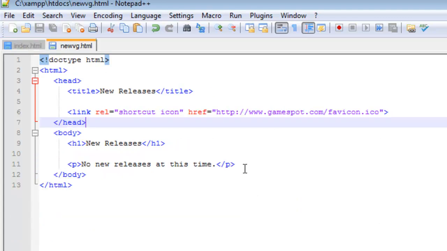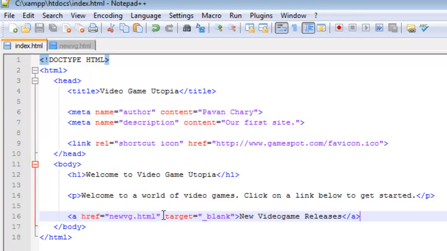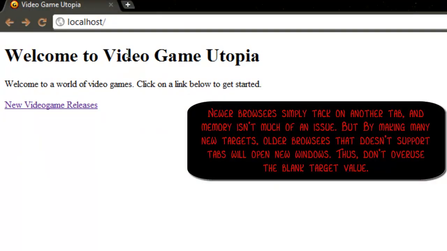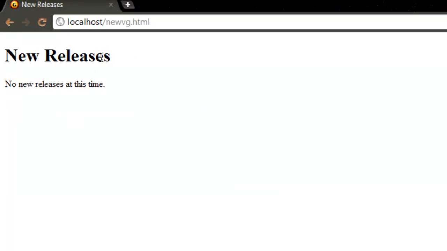But the problem with this thing is, let's say we take off the target tag, new blank. We want to make it so that it automatically links back to this page, and we refresh this, and we click on it. It's automatically going to change our page, and we won't be able to see the home document anymore.